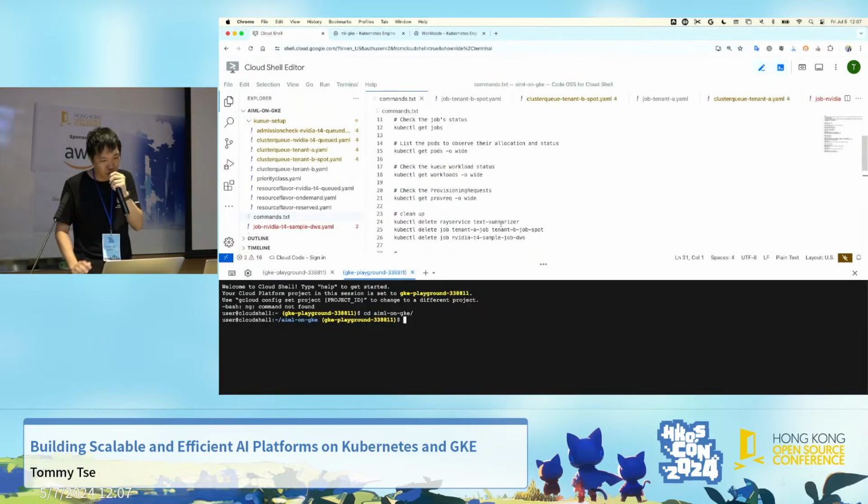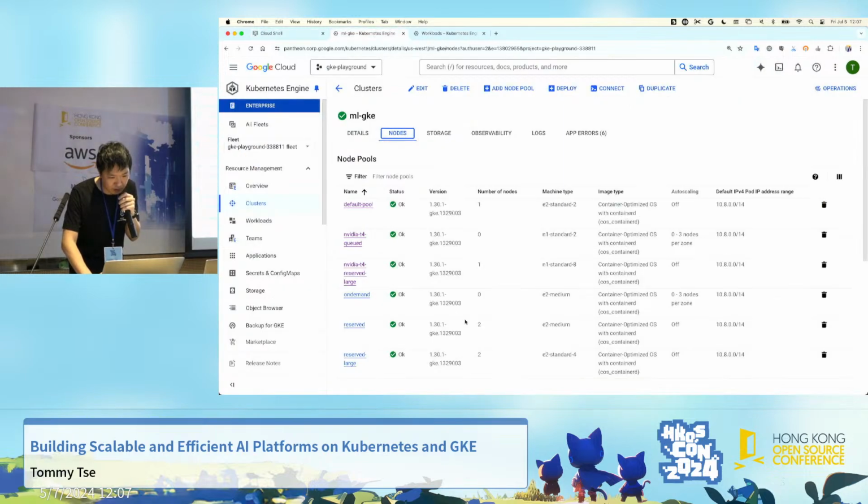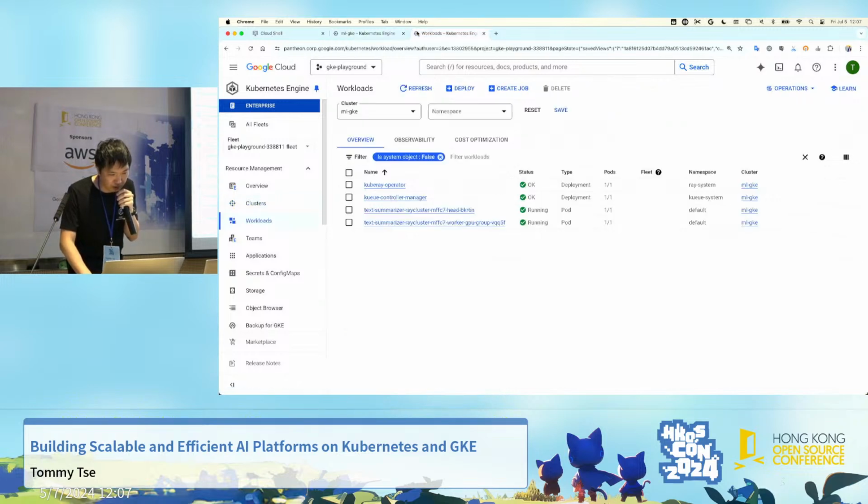Okay, so I will do 2 demos at once. I mentioned Kueue and the cohort earlier. I've got the Kubernetes cluster here. It's called MLGKE, and it has different nodes here on Google Cloud. I deployed the KubeRay operator and the Kueue controller here. So I'm going to run 2 demos: one related to Kueue, and the other one on KubeRay.